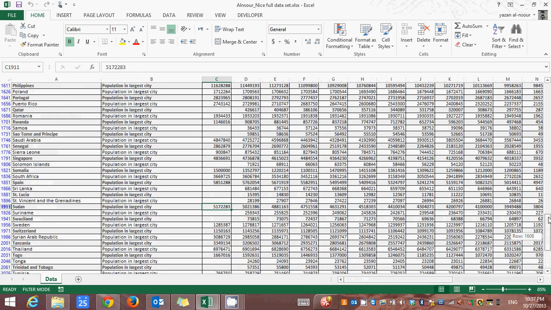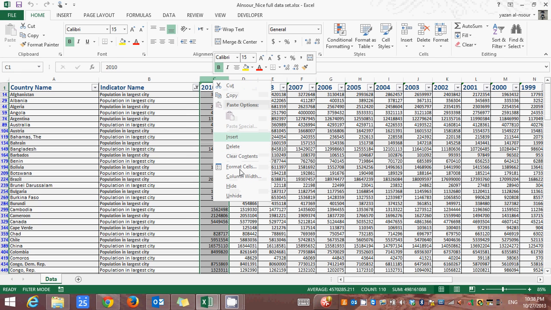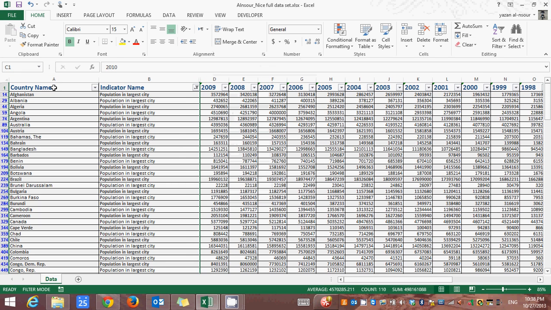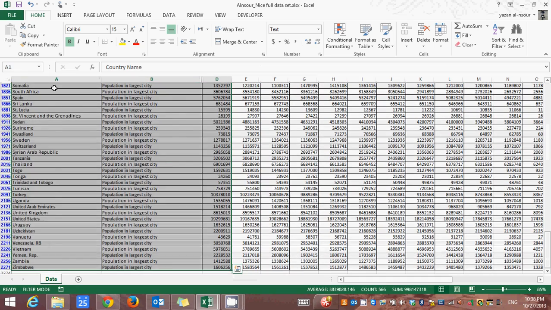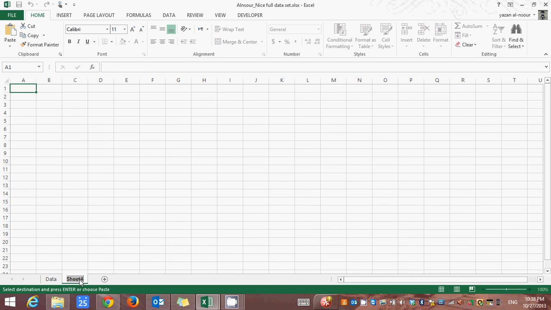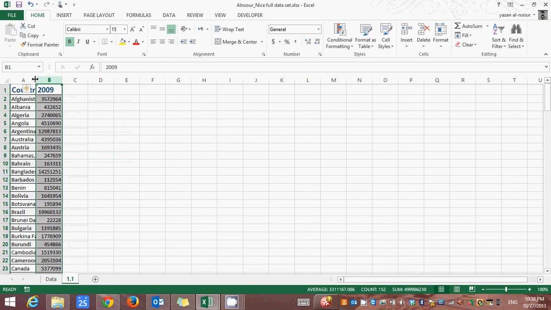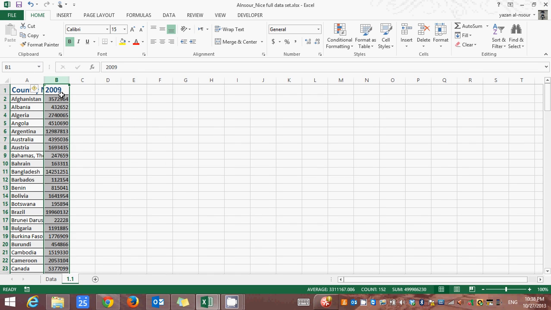I need something that does not have any missing values. So let me scroll up. Let me hide this. When I take 2009, copy it, go to a new sheet, name this sheet 1.1, paste. We don't need the indicator. Okay, so countries, and have the year.